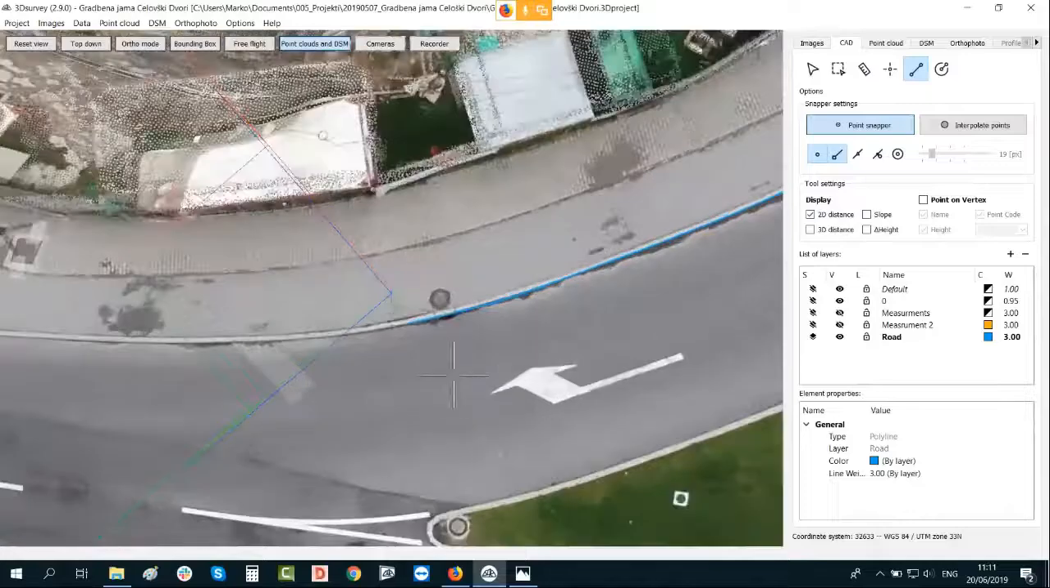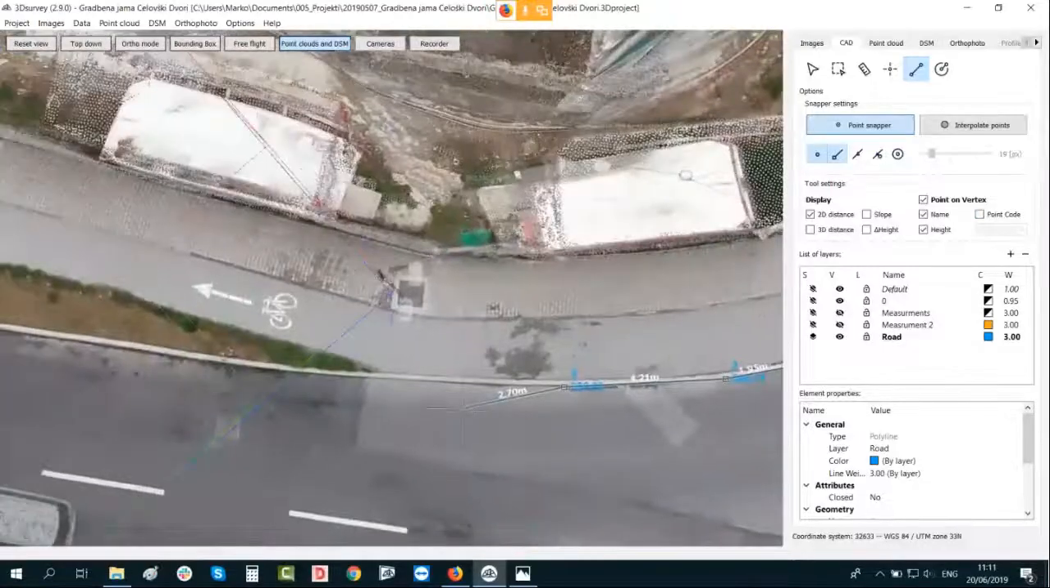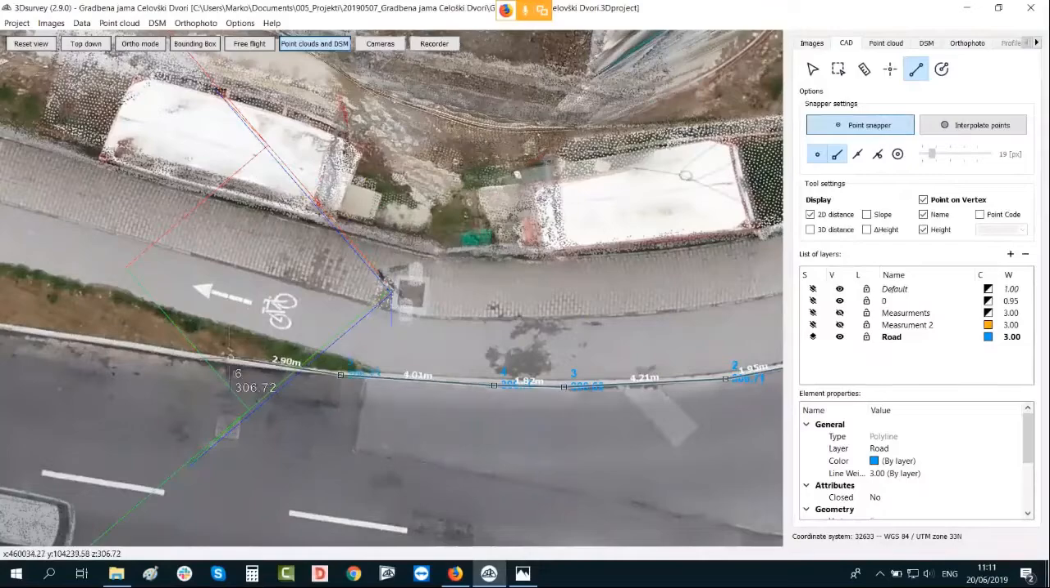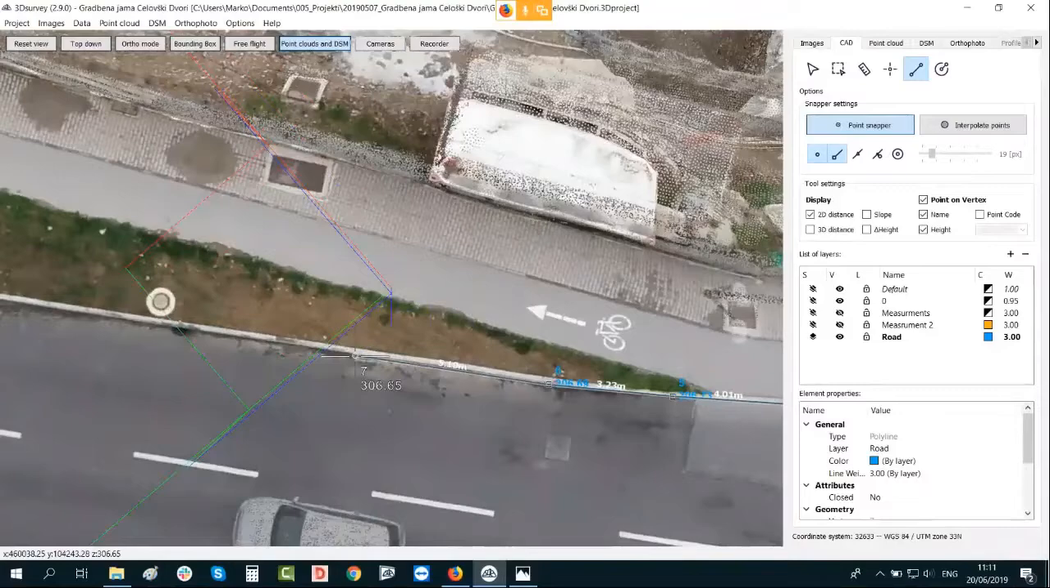Now one thing in addition that you can do is create 3D points on vertex points actually. So I will just put it here, name and height. Currently I don't need code. Let's do it first without it, and I will start continuing once again. Now as you can see, every time I click, I actually also create a 3D vertex point. And this point has the height written on it.